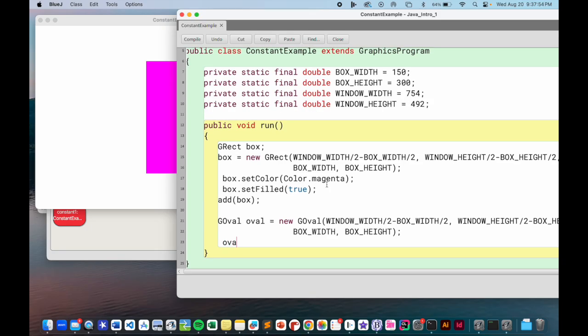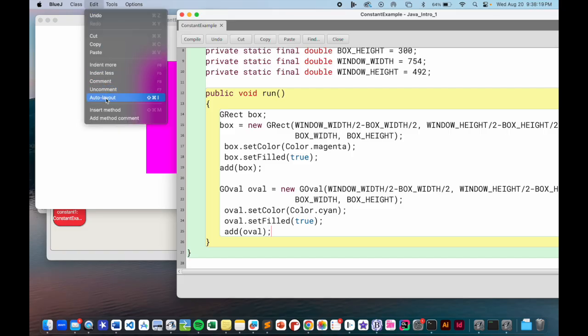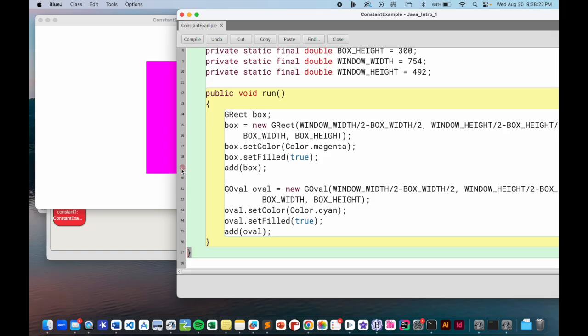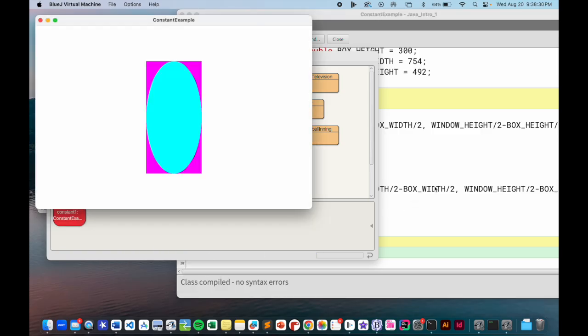Now let's do a few more things. Let's do oval dot set color. Let's do color dot cyan, which is like a fancy computer science light blue. Oval dot set filled to true. And what can we not forget to do? Add oval. If it's really bugging you that everything's indented a little weird, remember you can always go up here to edit and then auto layout, and it will kind of pop everything to where it really should be. All right, let's compile this and let's run it. And there we go. There's our circle inscribed inside of our rectangle, or our oval inside of our rectangle.